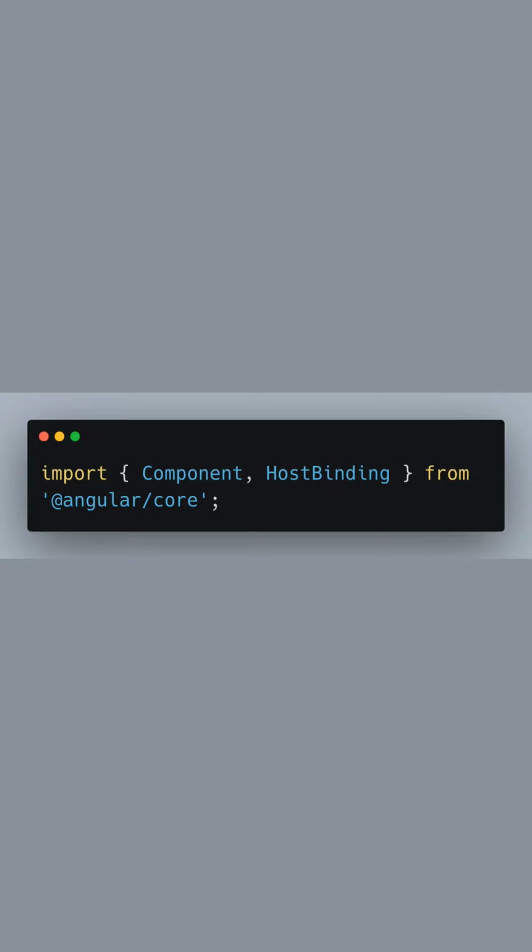Let's start by importing the necessary decorators from Angular core. We have Component for declaring the class as a component, and HostBinding to bind properties to host element styles.